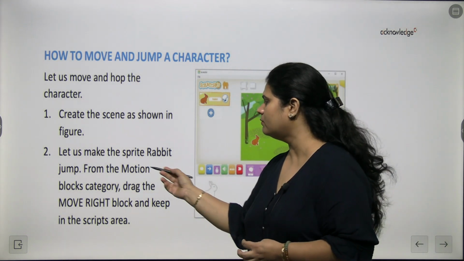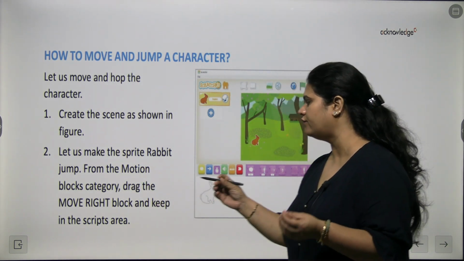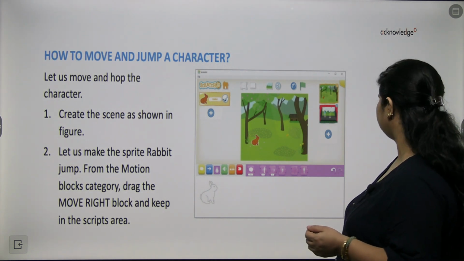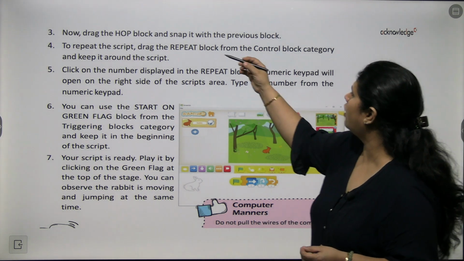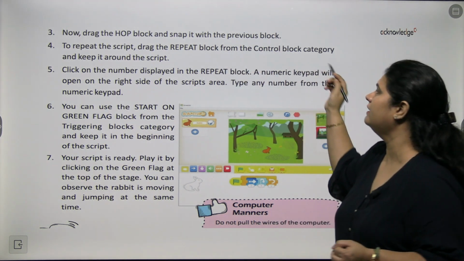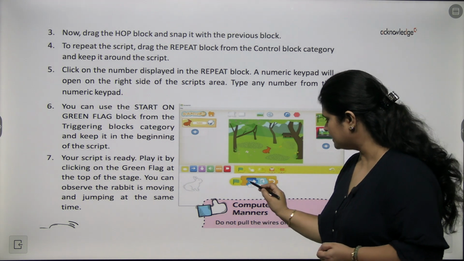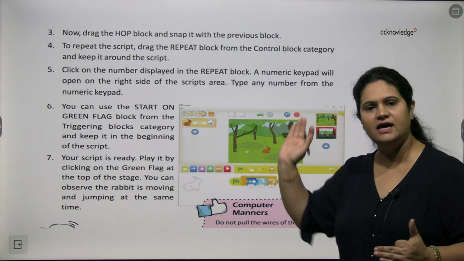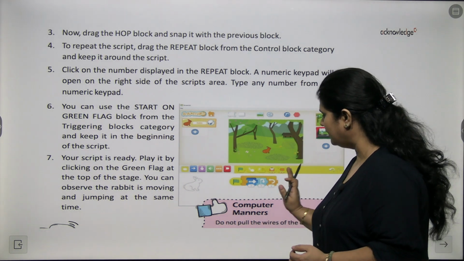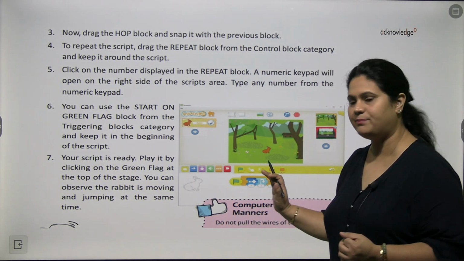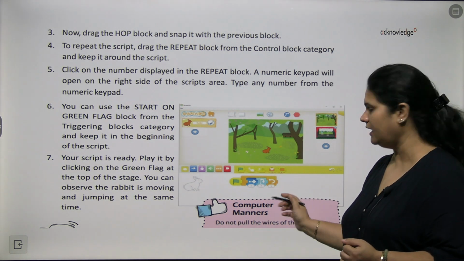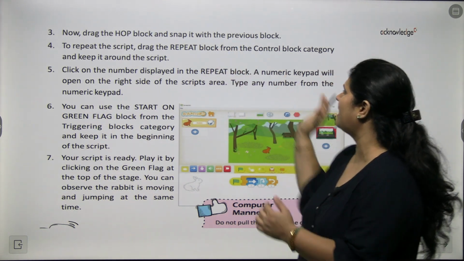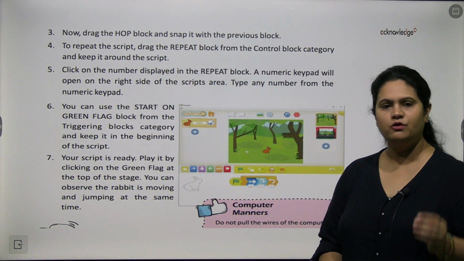So from the motion blocks category, drag the move right block and keep it in the script area, right? Now drag the hop block and snap it with the previous block. You see here, this is the move right. That means you want your character to hop towards the right direction, and now you will simply attach. You will snap your hop block to the move right block.